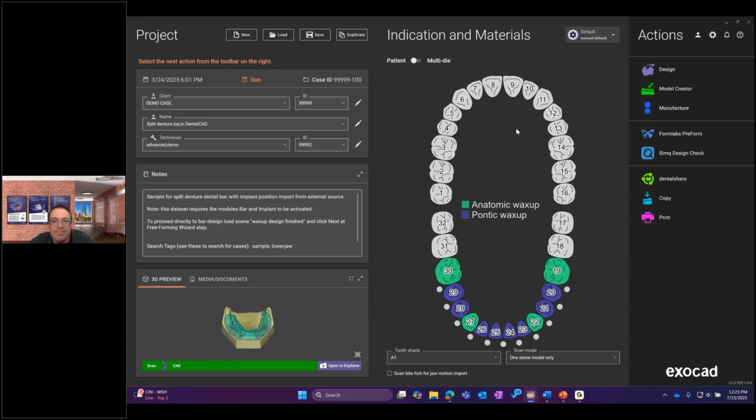There's a question about the new split bar workflow, and we can actually see it in the notes here, but you do need the modules for bar and implant to be activated for that. Oh, yeah.